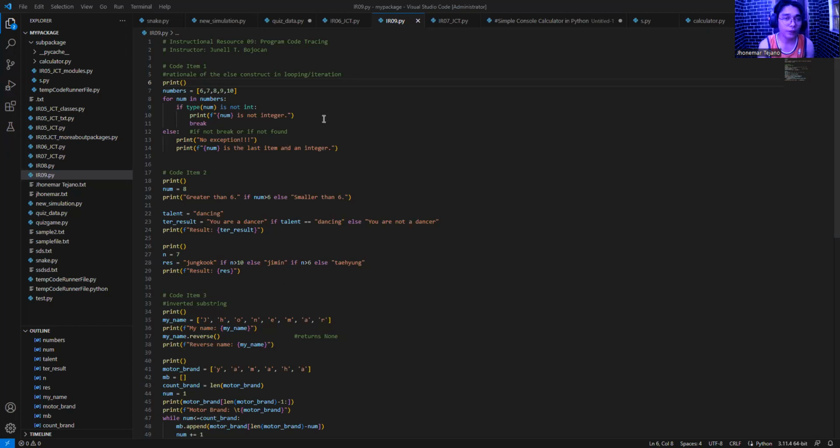So here, guys, I have my first example code, which is code item 1. Then here I used a print function. The next thing in the print function is empty, so if you run it, it will print a new line. Here I declared and initialized a variable that I named numbers, and it is a list. The contents of my list are integers: 6, 7, 8, 9, 10.